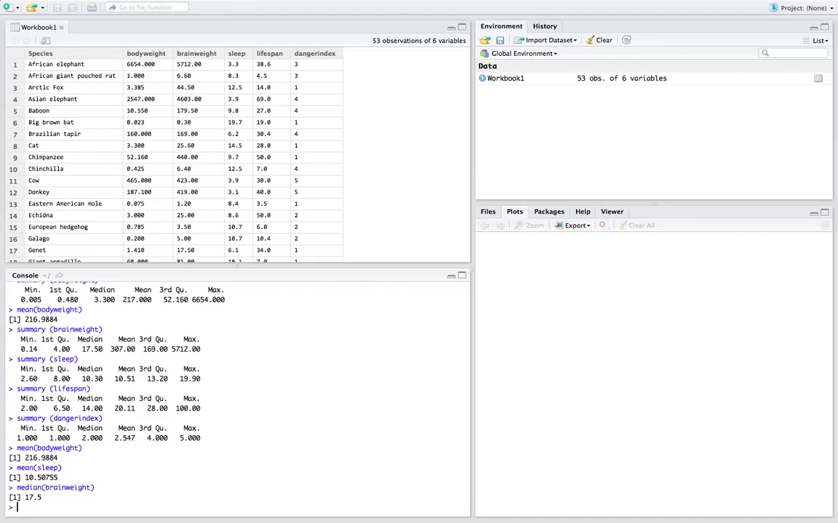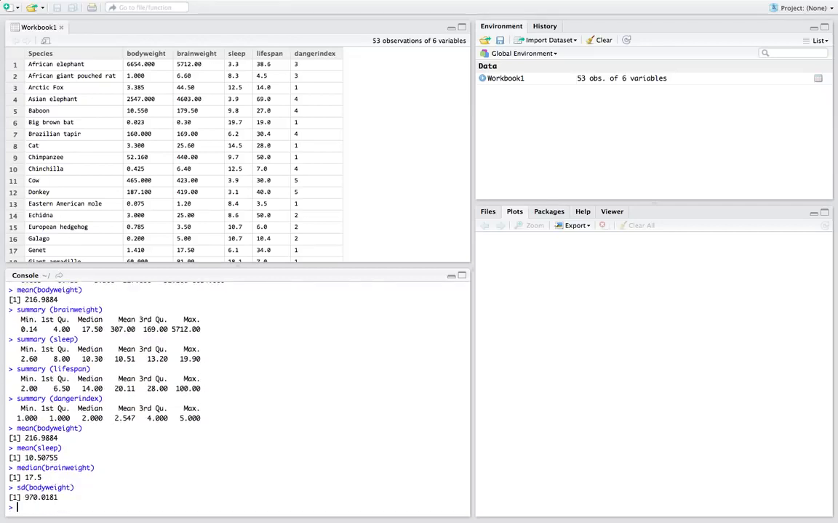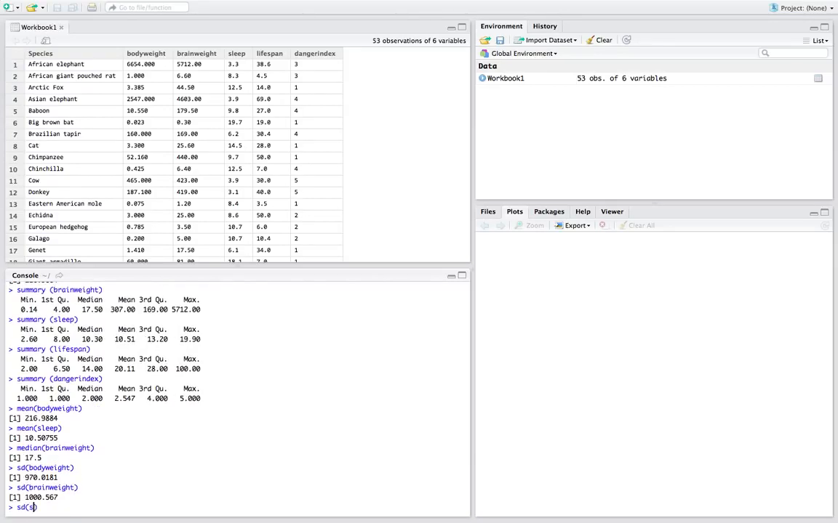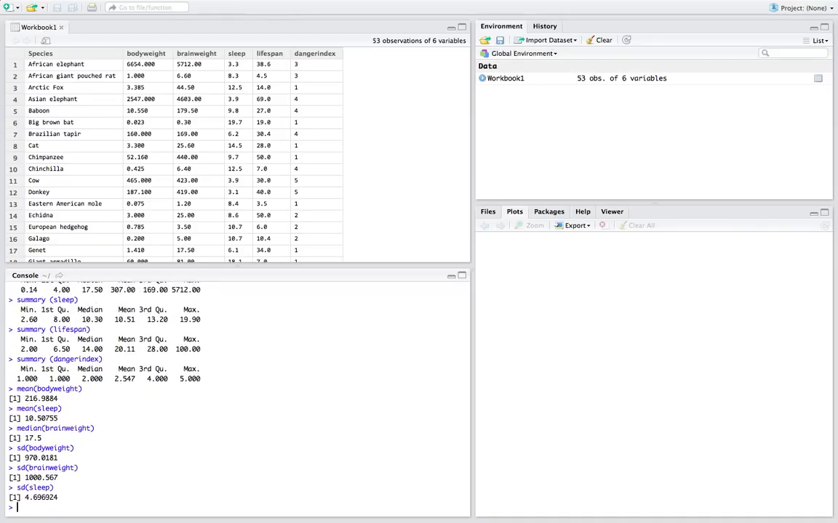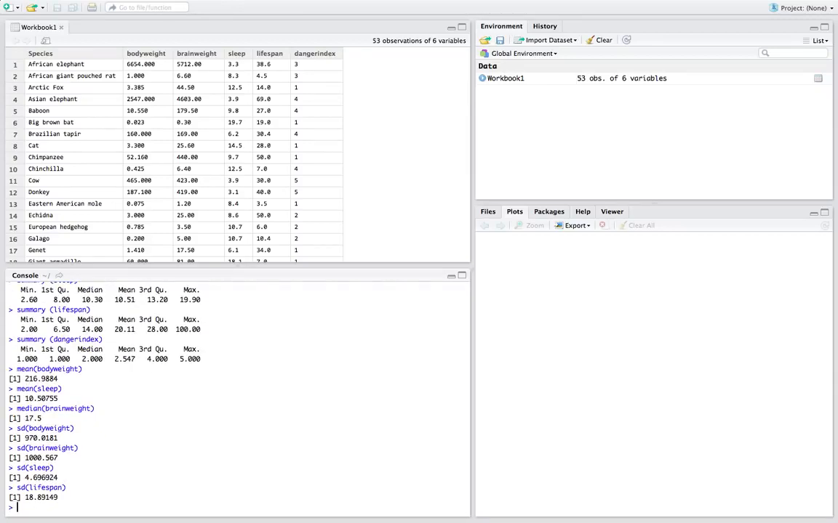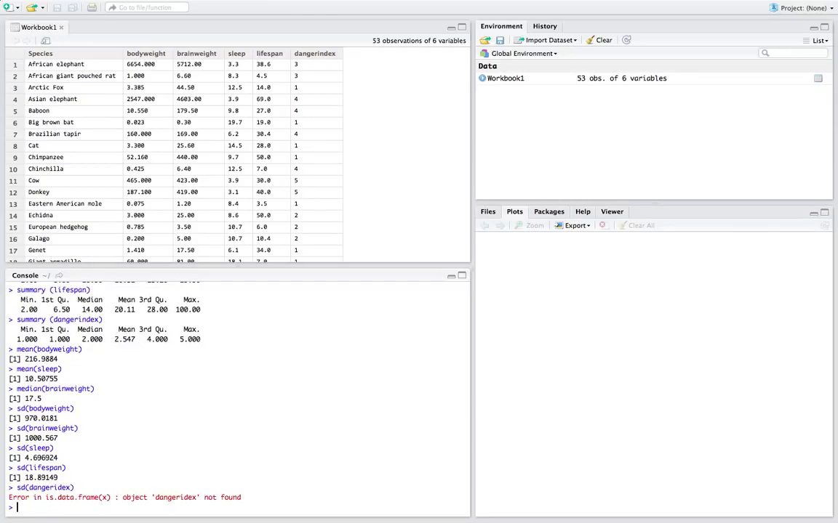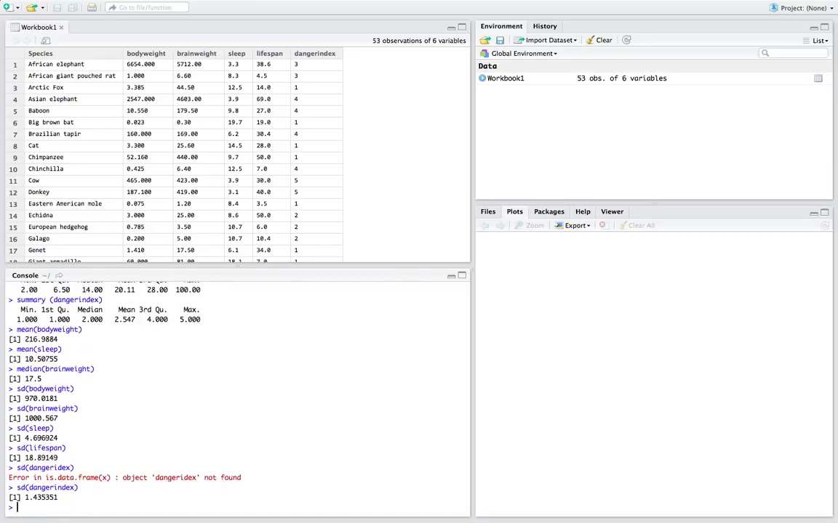Anyway, what's also really nice is standard deviation. Standard deviation is just SD, and then you put parentheses around whatever variable you want to look at. The standard deviation for body weight is about 970. The standard deviation for brain weight is about 1,000. The standard deviation for sleep is about 4.69. The standard deviation for lifespan is 18.89. And the standard deviation for danger index shouldn't be high. Yeah, whatever, I spelled it wrong. SD, danger index. Boom. Okay, awesome.